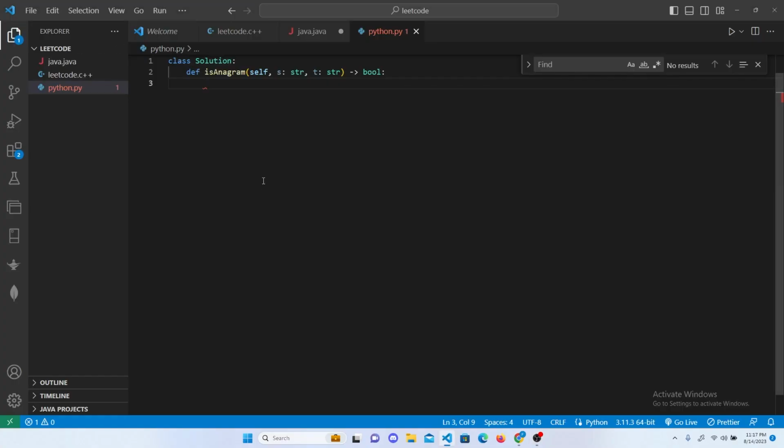For the Python solution, again, we want to use a map. So frequency of letters is going to be equal to a new map. We are going to iterate, or actually we can firstly see if they have the same length. So if length of the first one is not equal to the length of the second array, we can just return false.